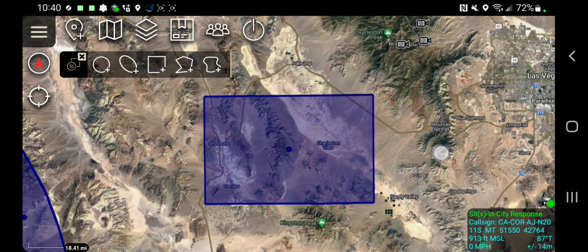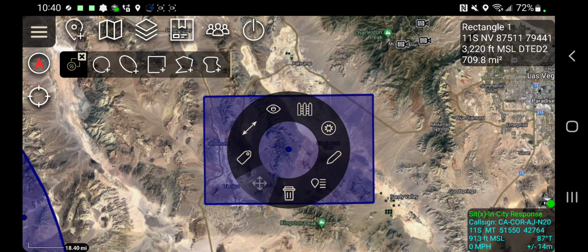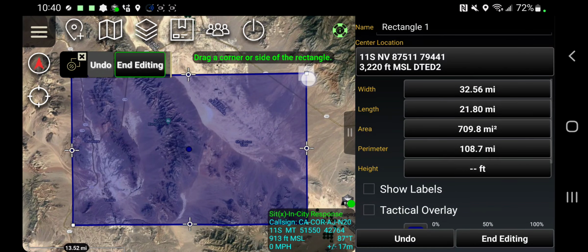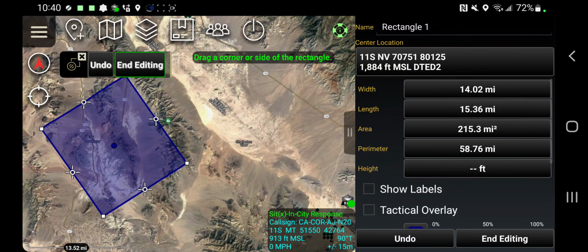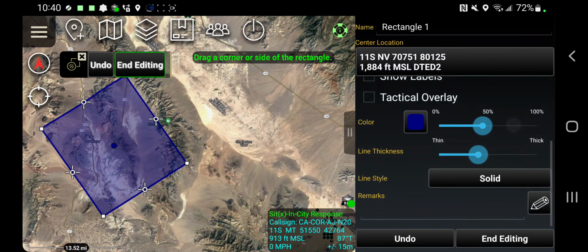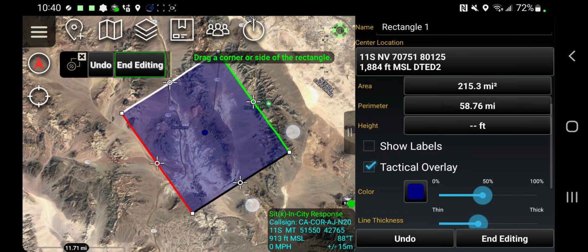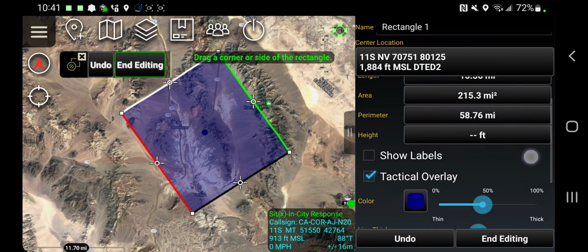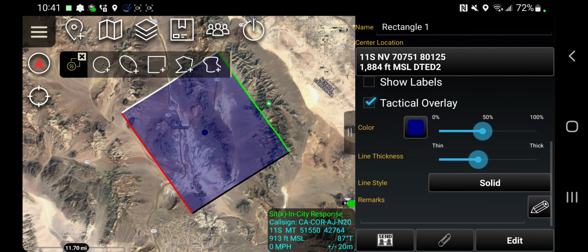Once you have 3 corners in, it'll draw the square, and then you have the option to change all of these and move it around much like the ellipse. All the same other options, except it will have a tactical overlay option which will color the sides for you. We'll hit end editing.